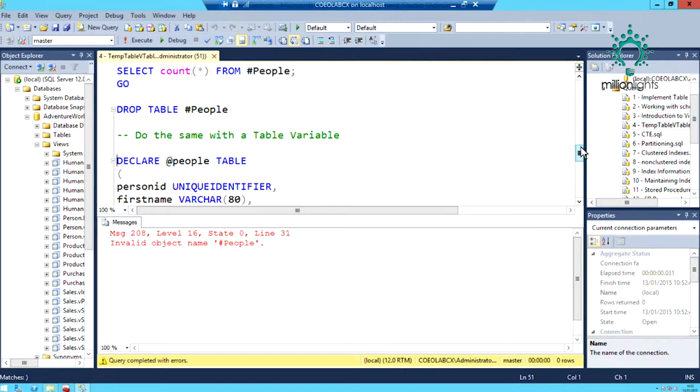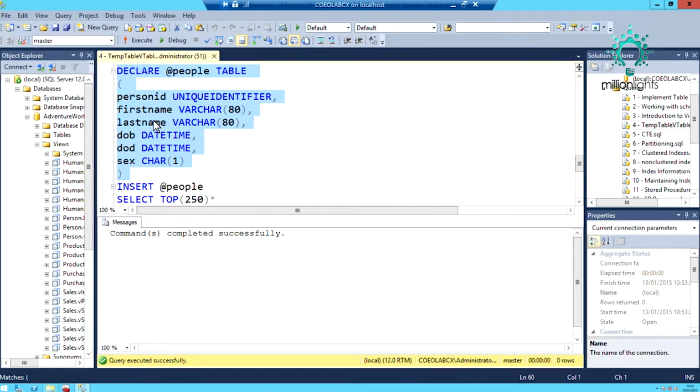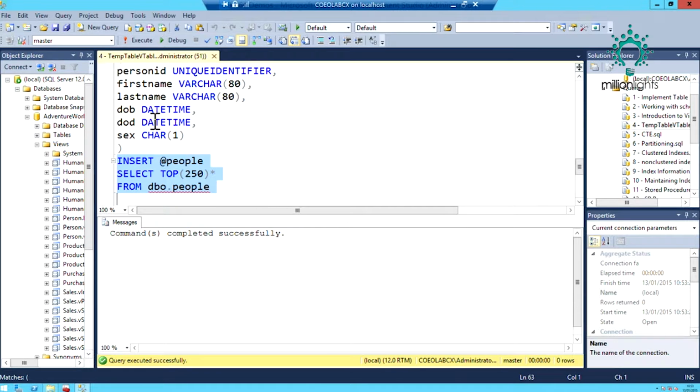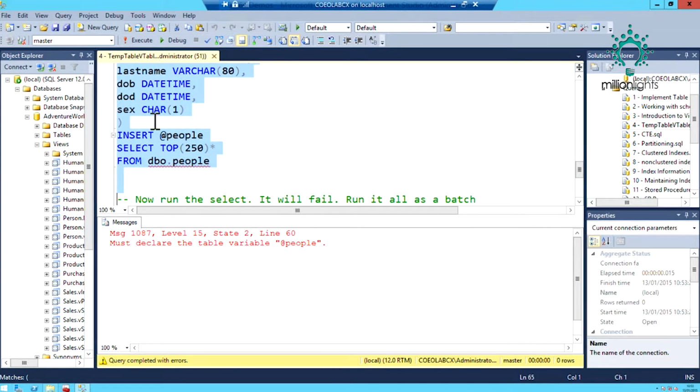So I'm going to do the same thing with a table variable now. In order to create a table variable, I'm going to declare a variable of a table type with the same definitions. So I'll do that, and then I'm going to insert the same code basically, and that failed, and that's because the table variable is scoped to a batch. And the batch is what I've highlighted and just executed. I see. Okay. So in order for this to work, I need to declare the variable and insert the rows.